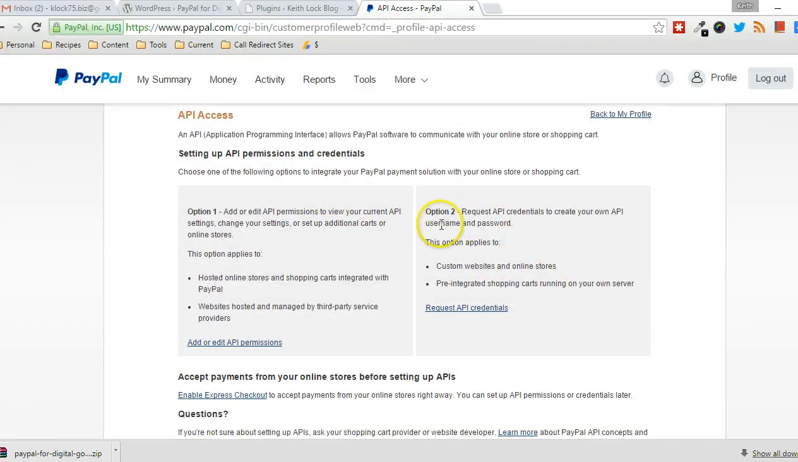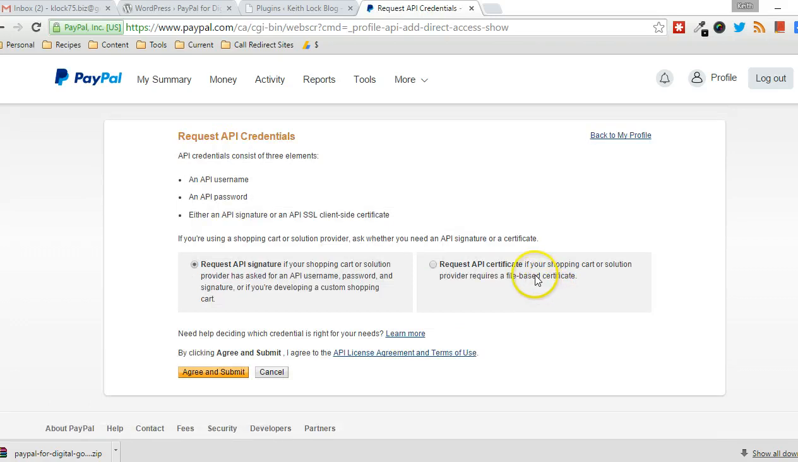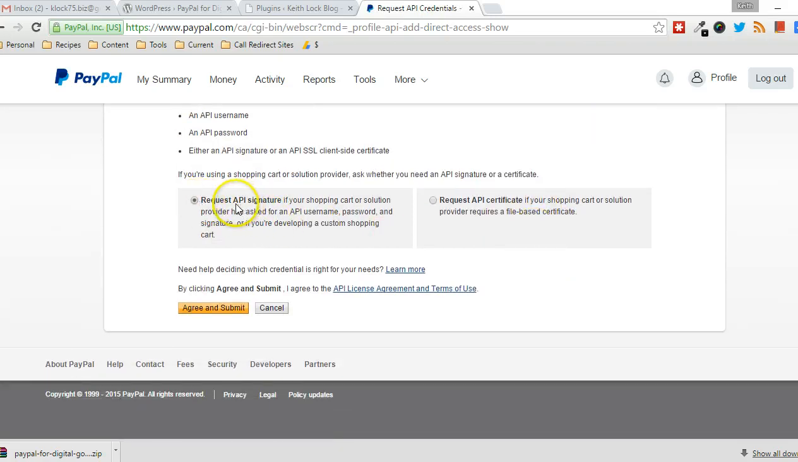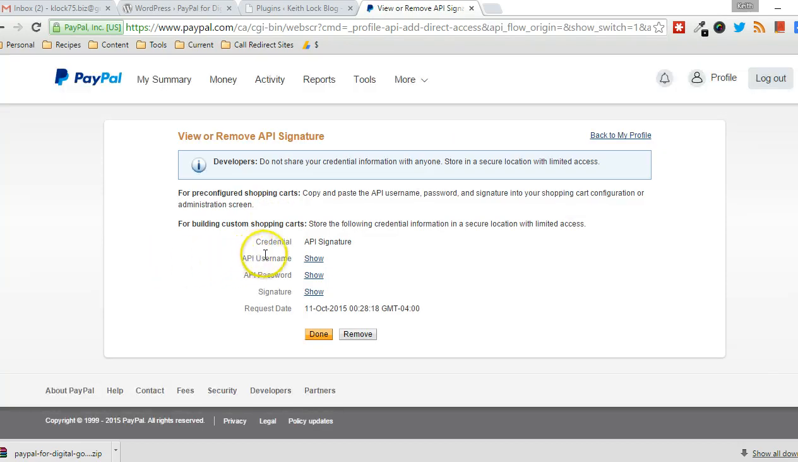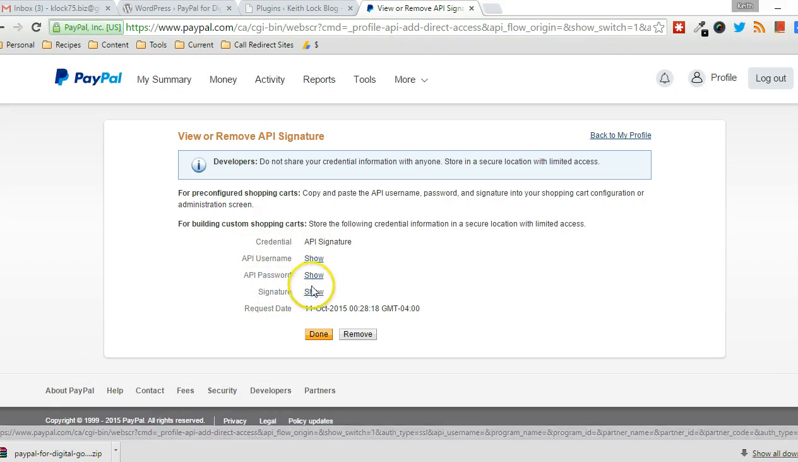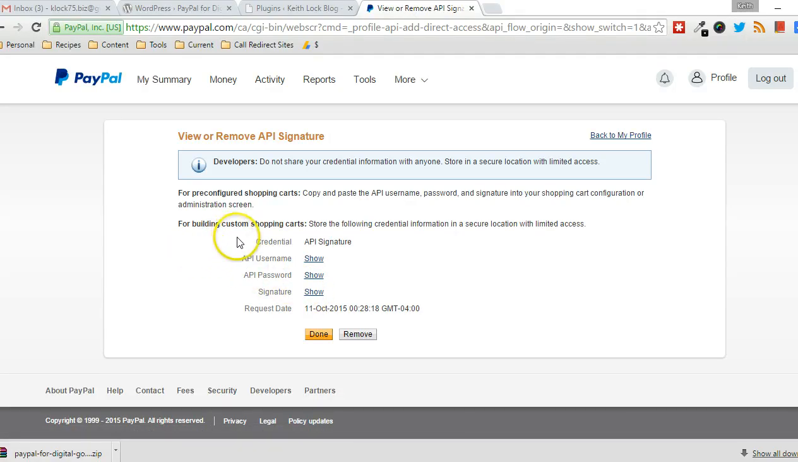And then on the right side, option 2, this gray box here, click on Request API Credentials. And we're going to leave the default here because we're looking for API signature credentials. So click on Agree and Submit. And then it'll create the API username, password, and signature for you. Then you just need to click on Show for each one of these and copy that information to a text file. That way we have it available for the plugin to use. And that's really all there is to setting up on the PayPal end of things.